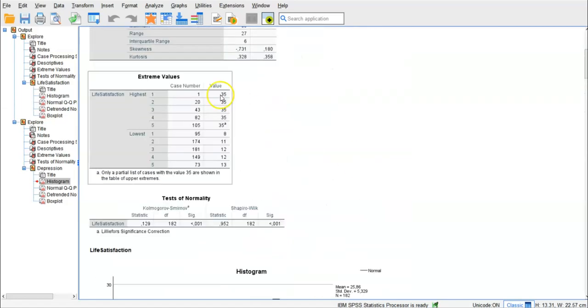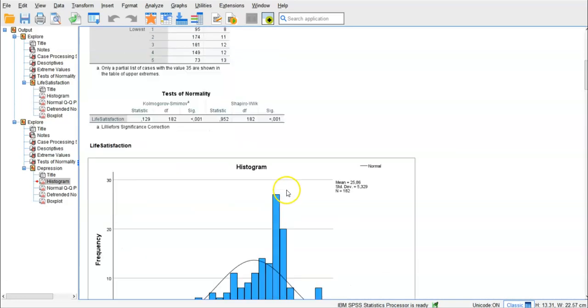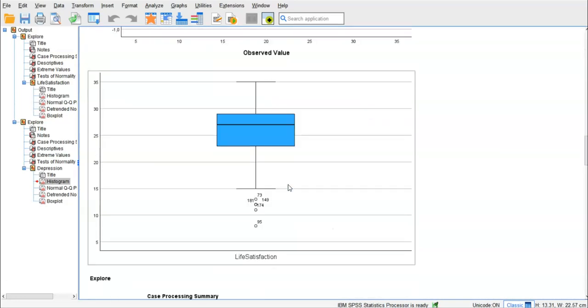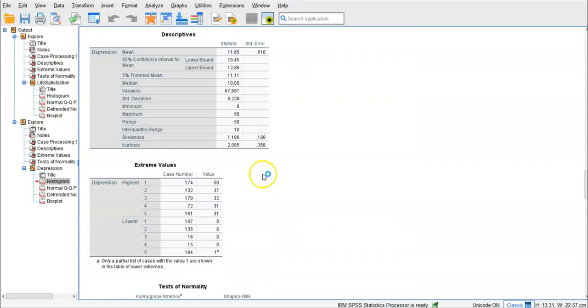You will see here in the extreme values, not this one, sorry. This is about depression. Yeah, this one. You will see the extreme values. It's only one thing. There is one very high score, the asterisk. So you can see the normal scores started from 31, 31, 32, and then 37, and then 50. So we can use the missing value option to take out those values from the analysis.